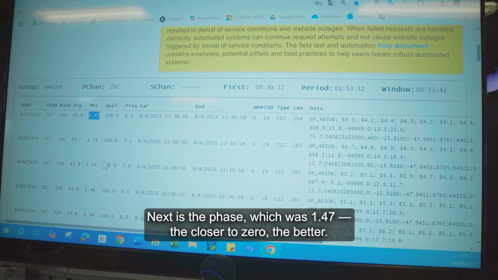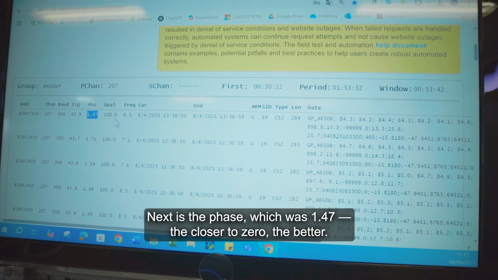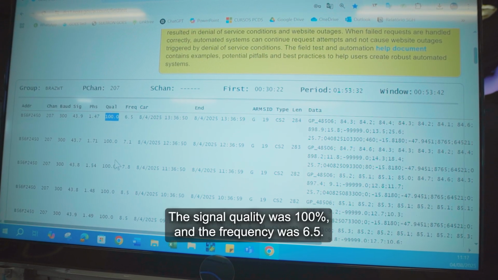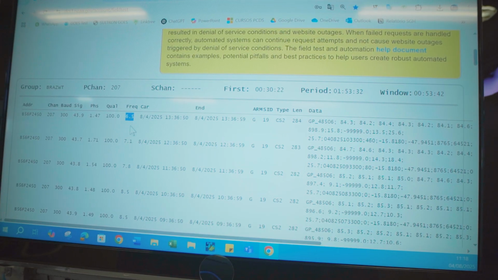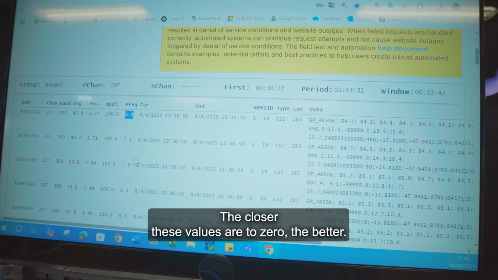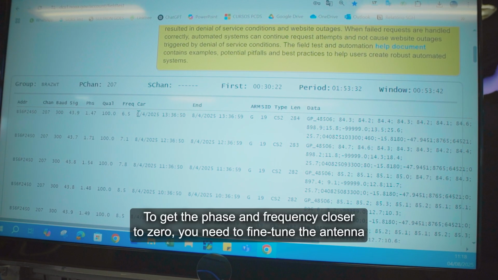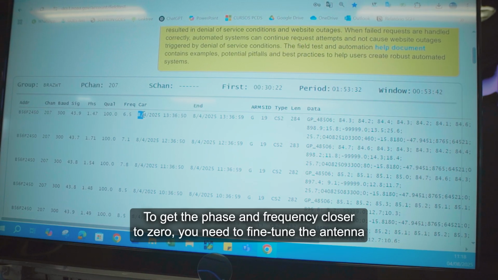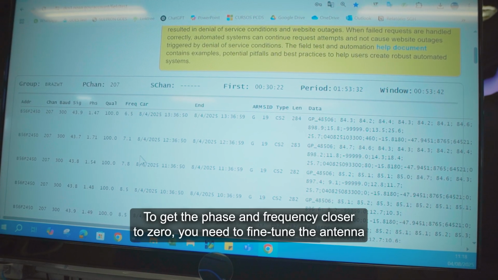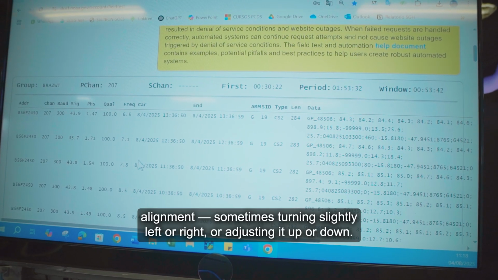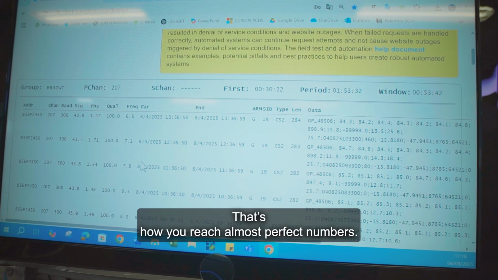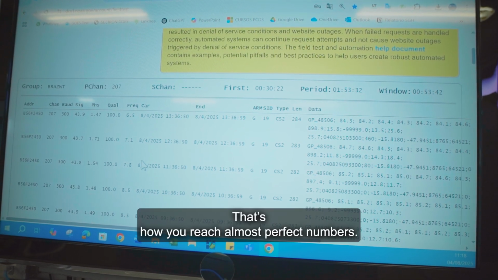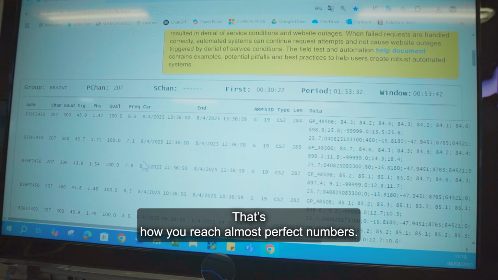Next is the phase, which was 1.47. The closer to 0, the better. The signal quality was 100%, and the frequency was 6.5. The closer these values are to 0, the better. To get the phase and frequency closer to 0, you need to fine-tune the antenna alignment, sometimes turning slightly left or right, or adjusting it up or down. That's how you reach almost perfect numbers.